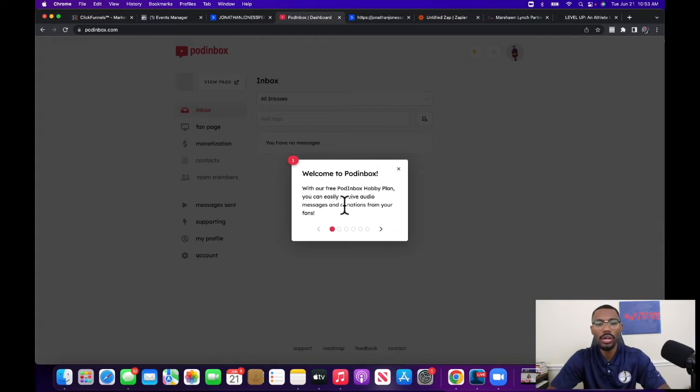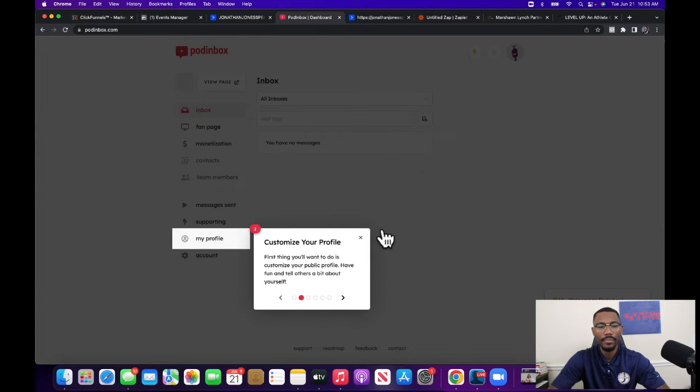Now it says, welcome to Pod Inbox. With your free Pod Inbox hobby plan, you can easily receive audio messages and donations from your fans. Excellent. We're going to go to the next arrow. Then to the left-hand side, there's a My Profile tab. It says customize your profile. First thing you want to do is customize your public profile. Have fun and tell others a little bit about yourself. Okay, that's good to know.